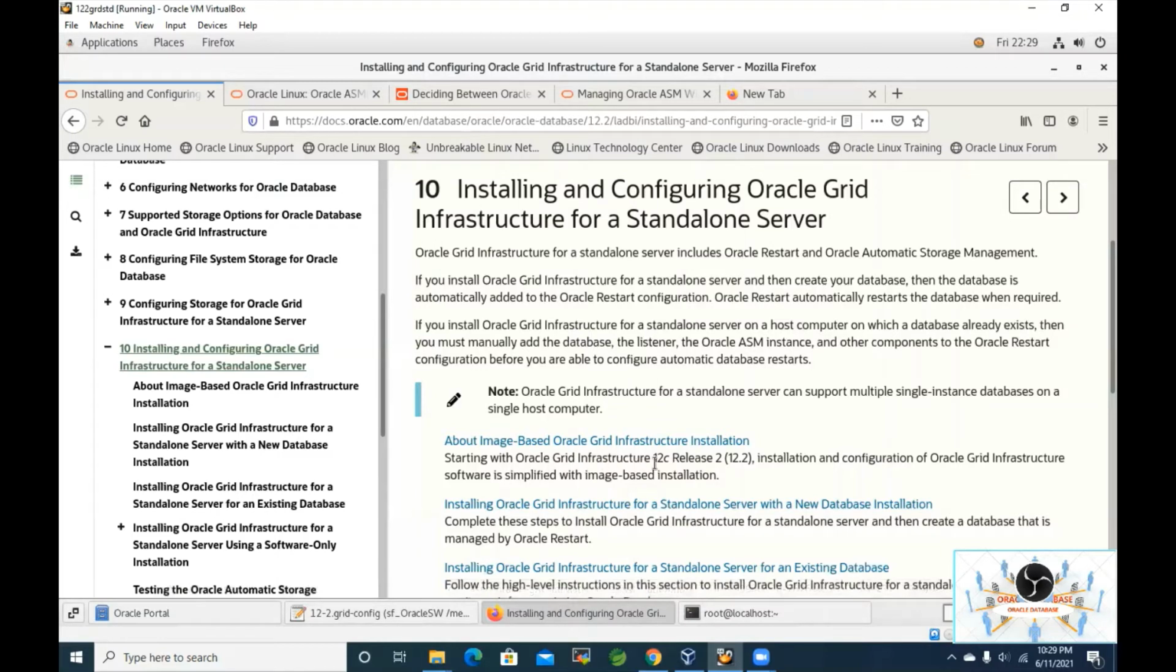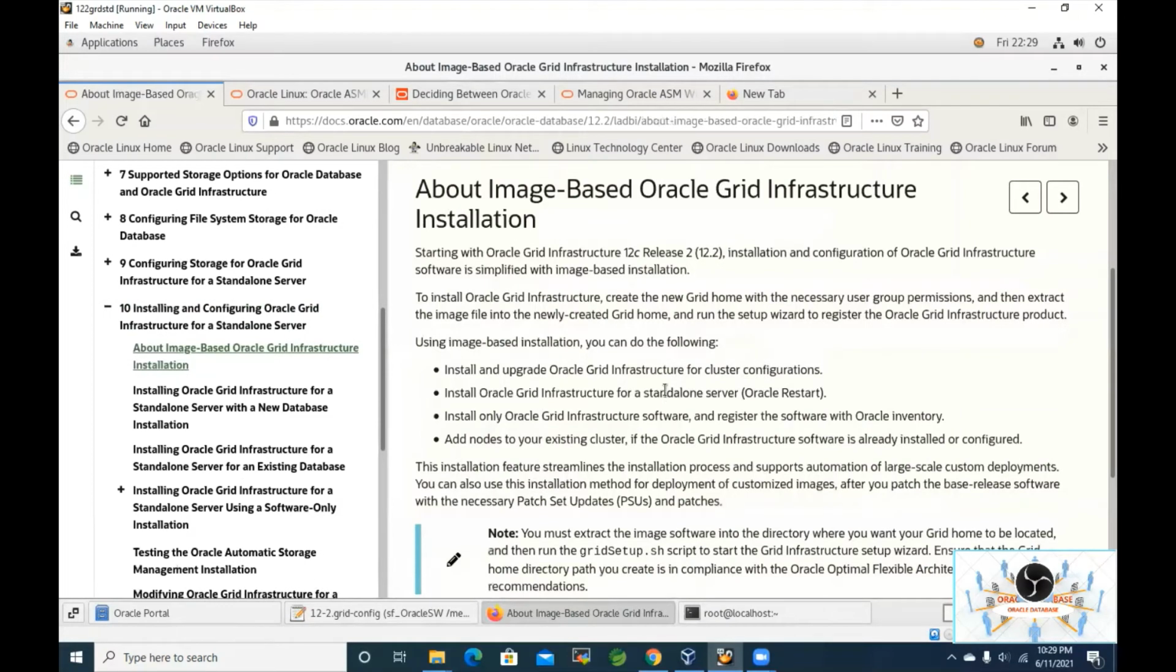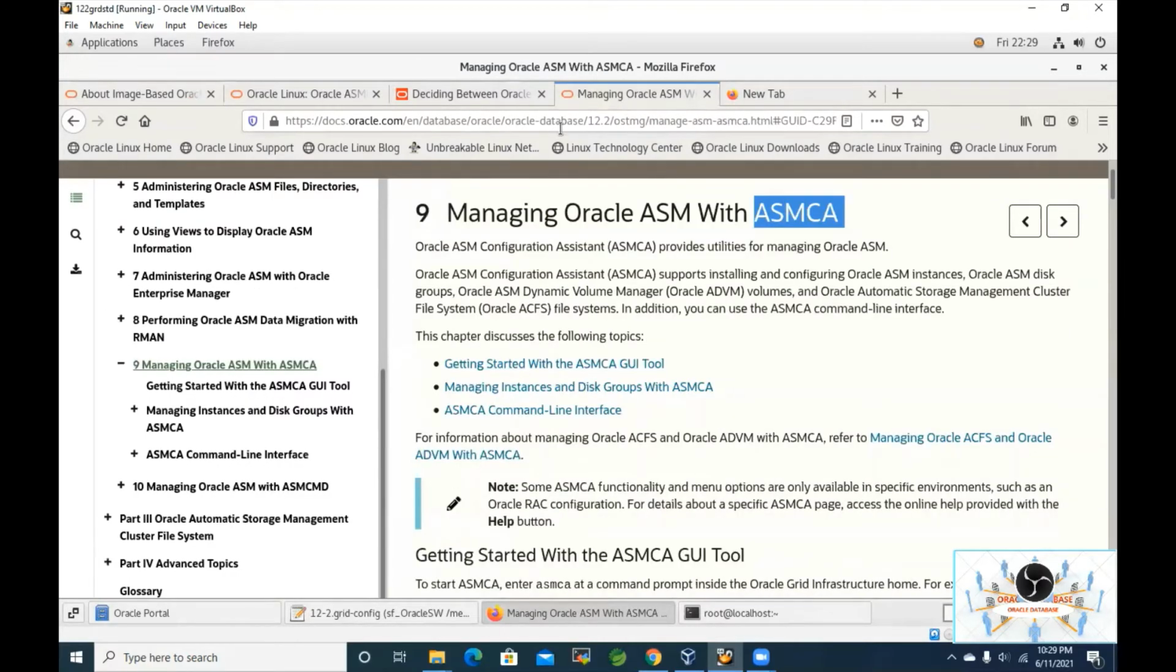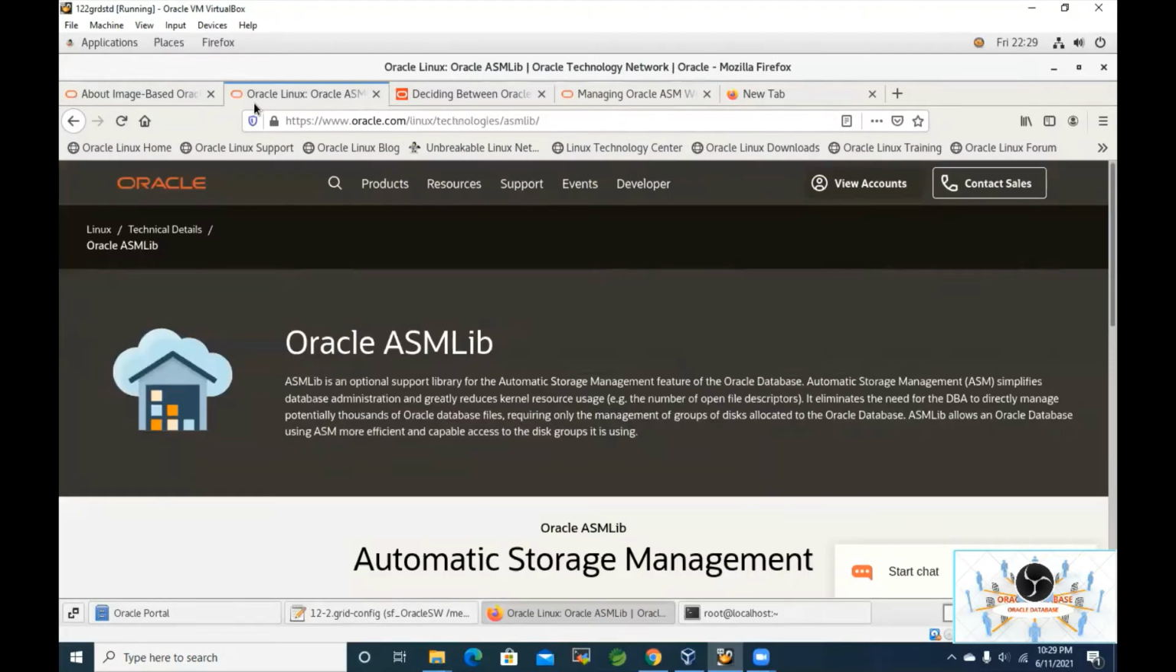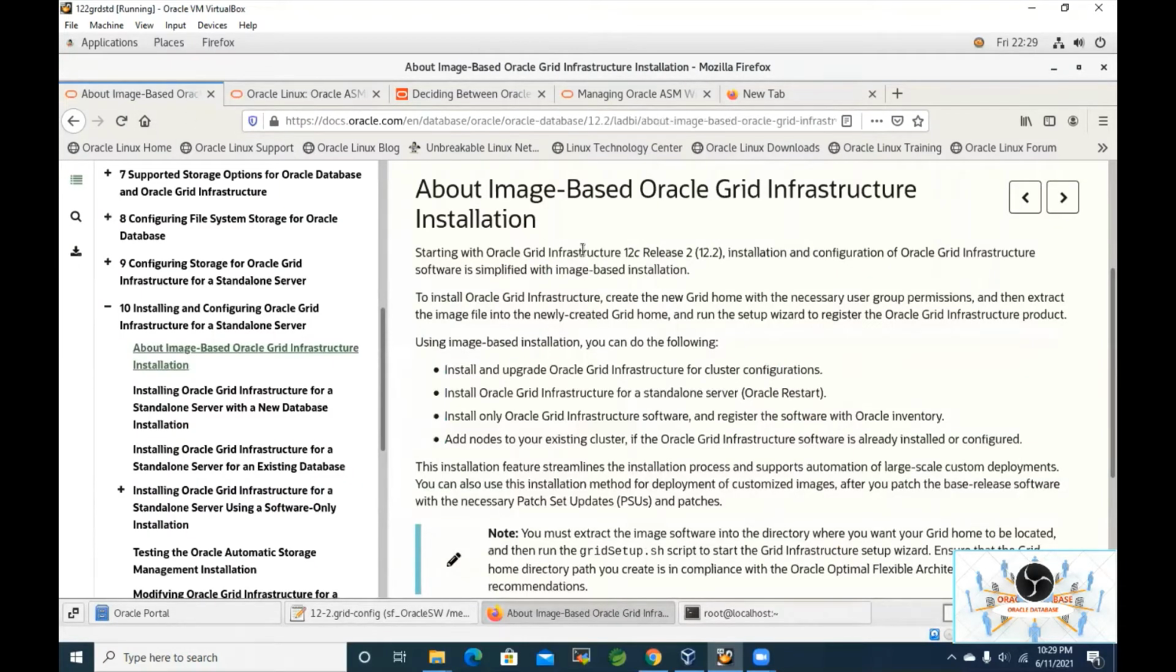So starting from Oracle 12.2, the installation and configuration of grid infrastructure software is implemented as an image-based installation. I'm not going to go into more details about this image-based installation at the moment, because we are not going to deal with this at the moment. Let's deal with these new features with the newer versions. And again, we have another feature called, okay, before ASMCA, we have this one also.